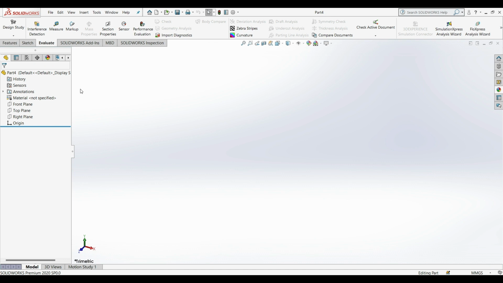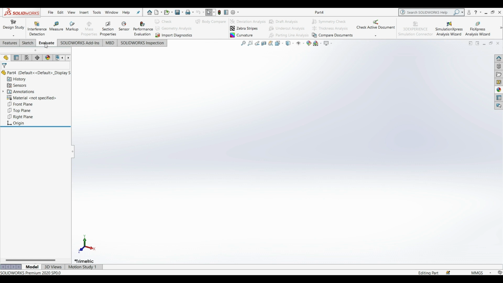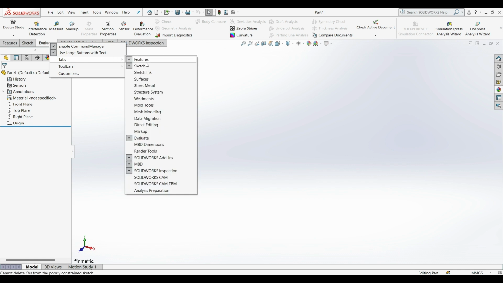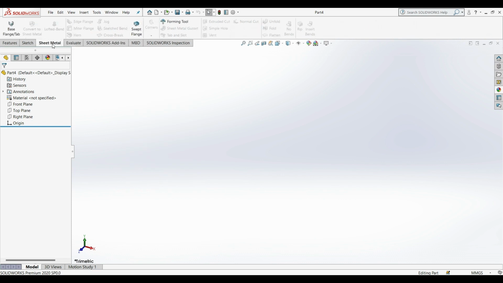On the top, you can see a set of categorized commands separated by these lines. And you may notice there are several tabs here named Features, Sketch, and Evaluate. Here some tabs are visible, some are not. To make them visible, right-click on any of these tabs, then select any tab from this drop-down menu. If I select Sheet Metal, here I can see another set of commands to design sheet metal parts.